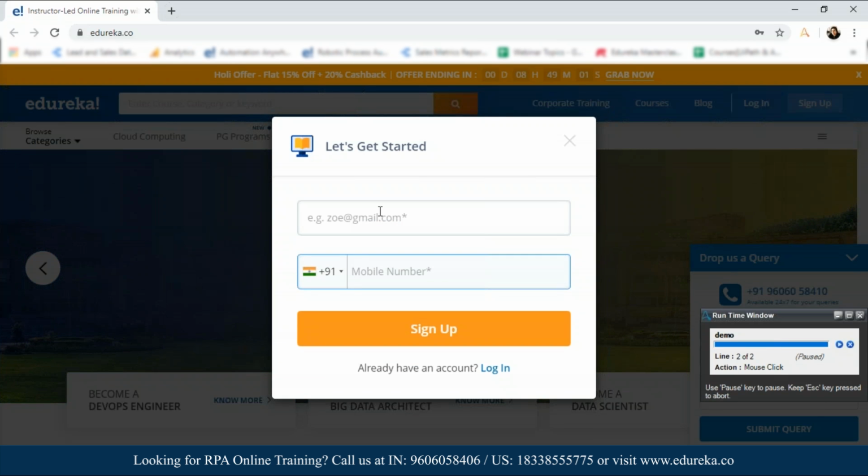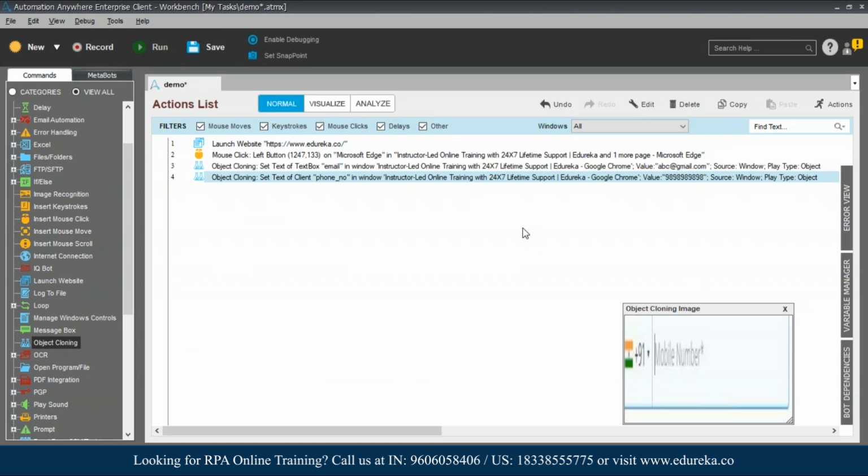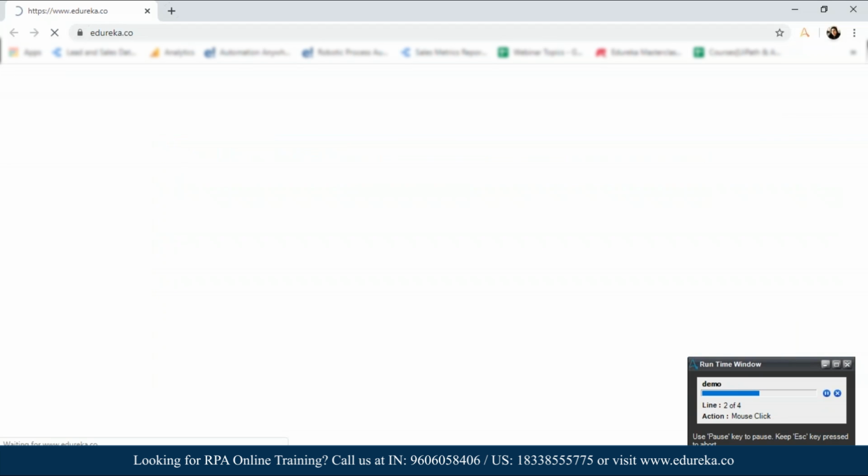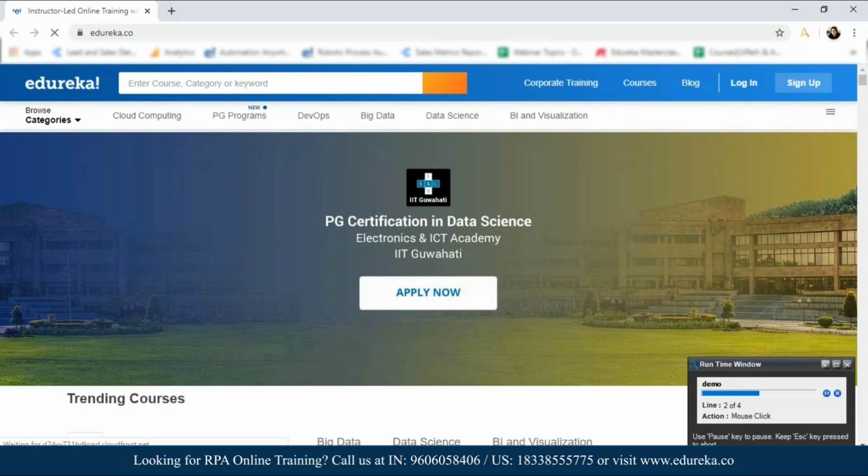Now, once the email ID and the phone number are set, the next thing that you have to do is you have to execute this demo, right? So let's just execute and check what happens, right? So I'll just click on save this and execute. All right, so you can see that our edureka.co website has come.